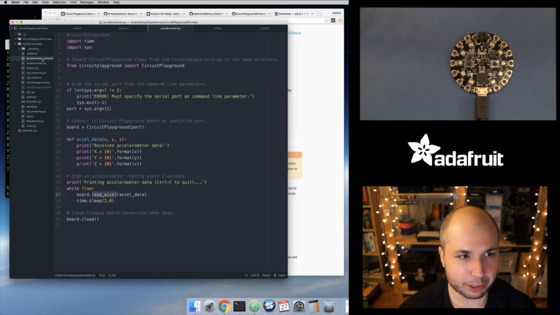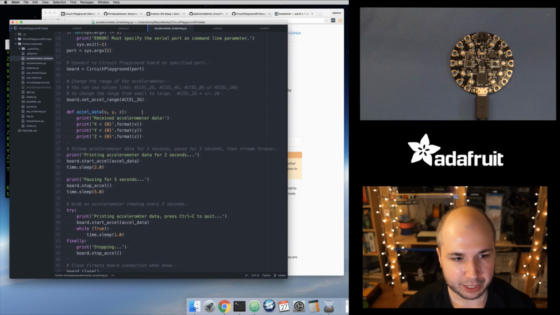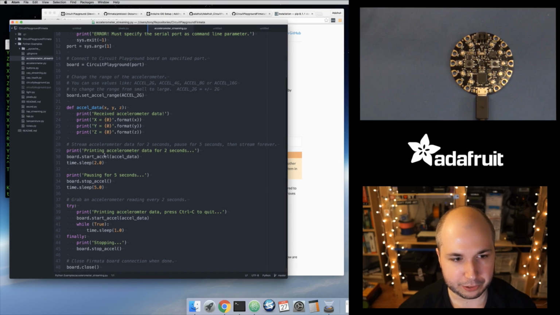So when you want to do things quickly, the accelerometer streaming.py example is what you want to use. And this actually uses a couple other functions. There's a start excel function on the board, and you pass the same callback that gets called with the data from the accelerometer, the XYZ axis. When you call that, it's going to tell the Firmata board, okay, start sending me accelerometer readings as fast as you can. And it's actually every 20 milliseconds it'll send a new reading down to you.